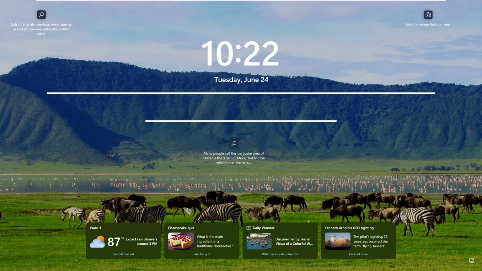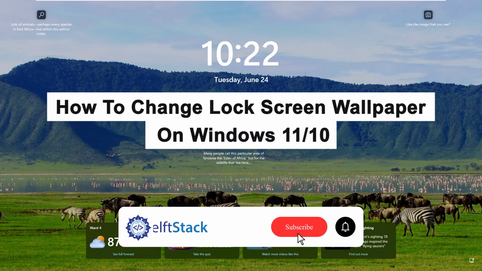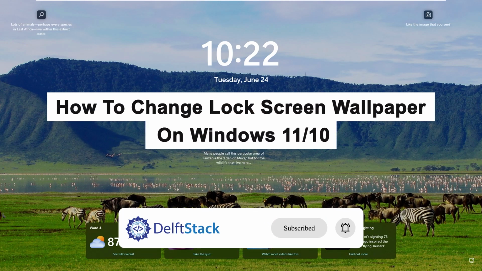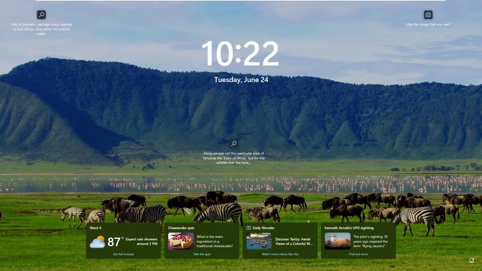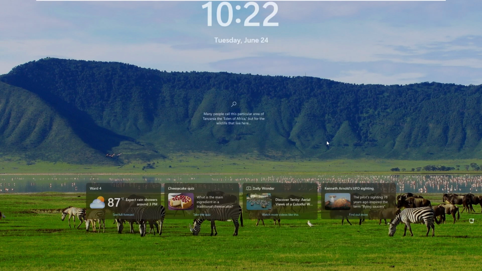Hello, today I'm going to show you how to change the lock screen wallpaper on Windows 11 or Windows 10. The lock screen is the first thing you see when you start your PC, and customizing it with your favorite image or slideshow adds a personal touch. Whether you want to use a photo, Windows Spotlight, or a slideshow, it's easy to set up.